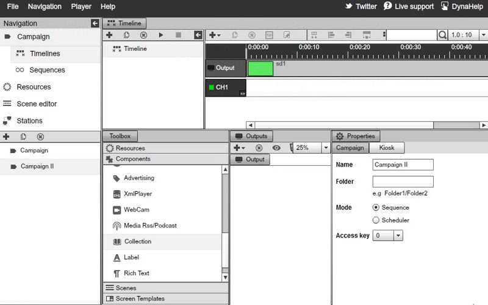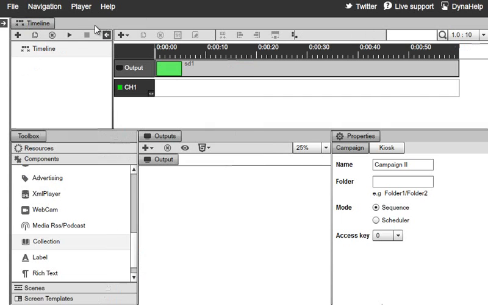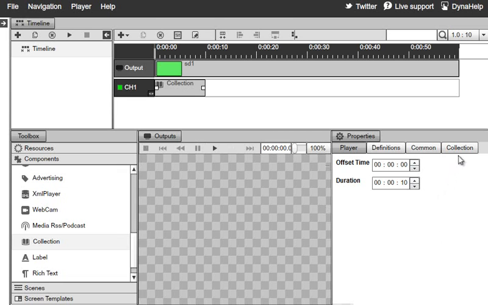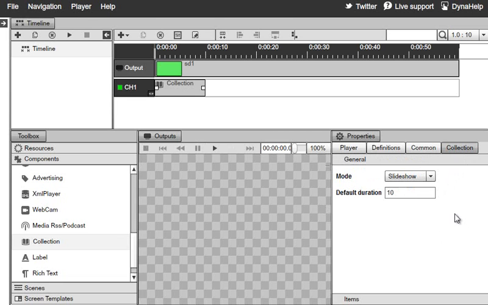So here in the Slideshow Studio, let's first talk about the collection using the slideshow mode. So we'll go ahead and make a little bit more room here and switch over here to the components, and under the components we'll drag over the collection to the timeline. Double click to load up its properties, and over here under its properties you can see that right now by default it's set to slideshow mode, and so the default duration is actually 10 seconds.